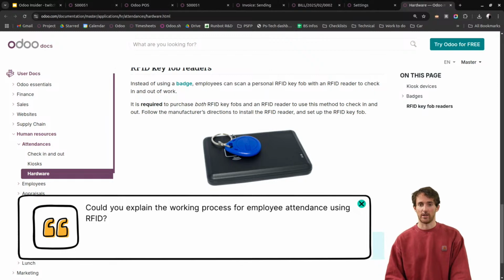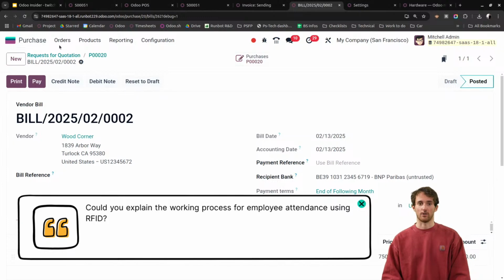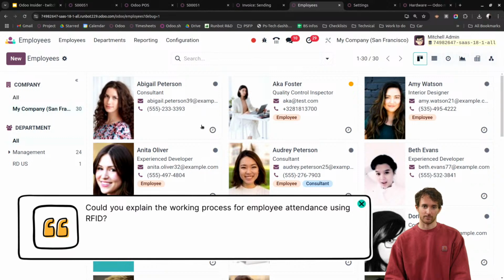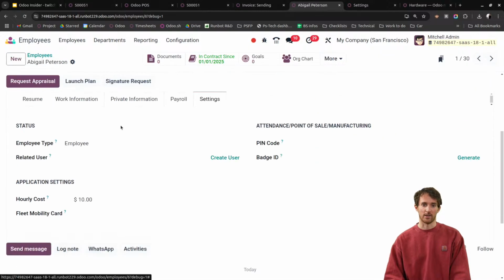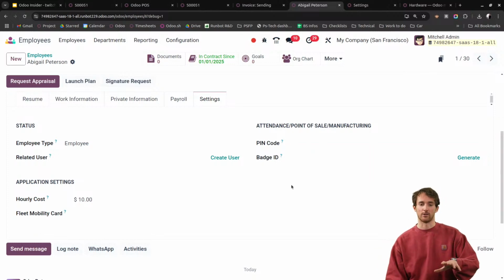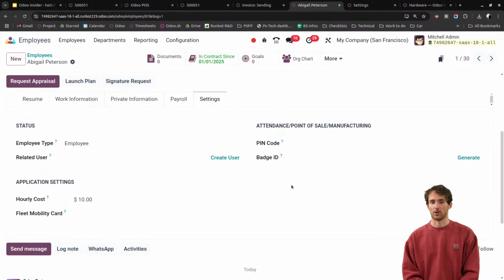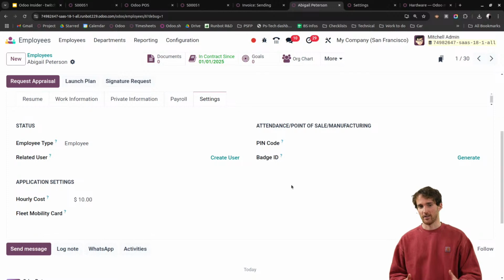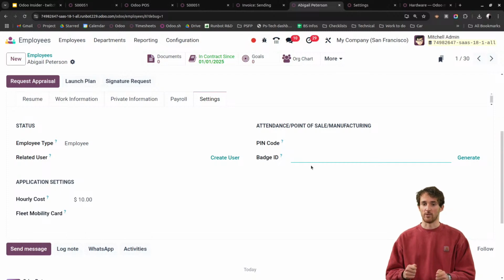Each RFID has a specific code that you can assign to the employees on the employee form. If I open any of them and go in the settings, here I have a PIN code that I can assign to it. The PIN code is just a code to be used, of course, on the point of sale and on the applications to make sure that they are who they are supposed to be. But it's on the badge ID that you need to provide the code of the corresponding RFID for the employees to make sure they can connect.